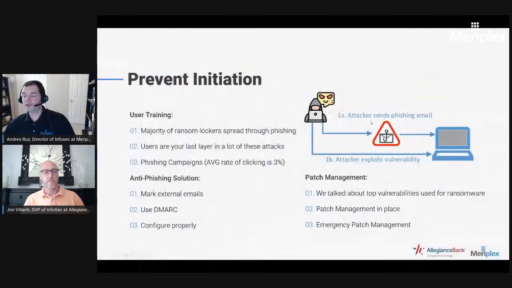Okay, so we're going to first start with the initiation. This is where everything starts, right? We want you to be aware of the key things you can do to prevent this particular step. As we talked about in our previous video, there are normally two big components of the initiation. One is the phishing email that comes to your users, with spear phishing or maybe just phishing. The second is when you have a vulnerability that these attackers are able to exploit.